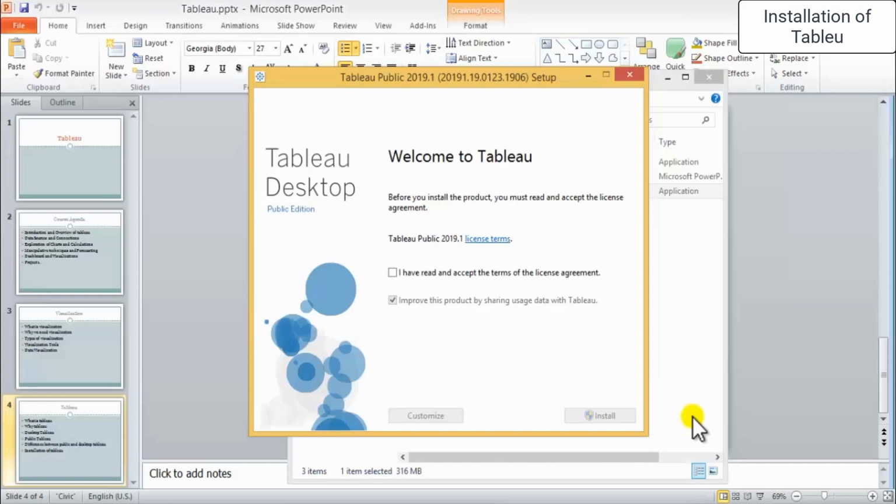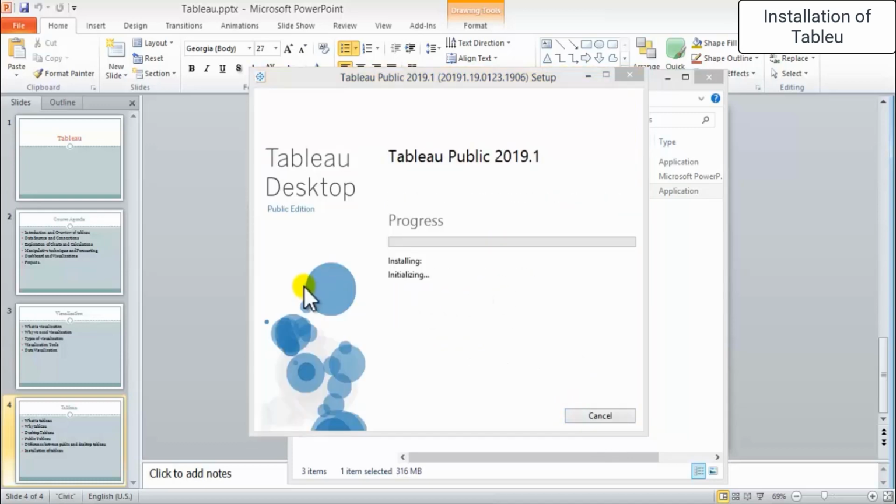Once you have downloaded the edition of it, you just double click and run. Once you run this, you will get this kind of tab. You just need to select I have read all the terms and conditions and install. Yes, and it gives you the permission to install Tableau. There is a latest version, Tableau Public 2019.1, and yes, it has started. It's speedy, so it won't take much of your time to get installed.